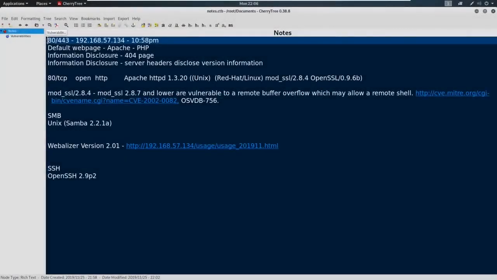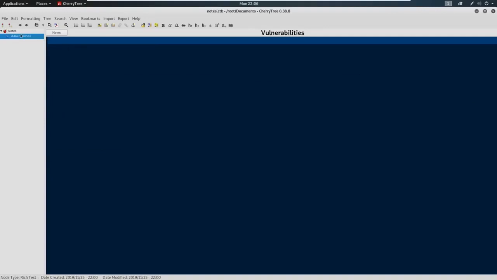Let's talk now about identifying and researching potential vulnerabilities. So we have our notes here, and all I've done is move them off of Notepad and into Cherry Tree, because Cherry Tree is a bit more visual and has a bigger font for us on video. And I made two nodes. I made the main node here of notes, and then I made a child node here of vulnerabilities.